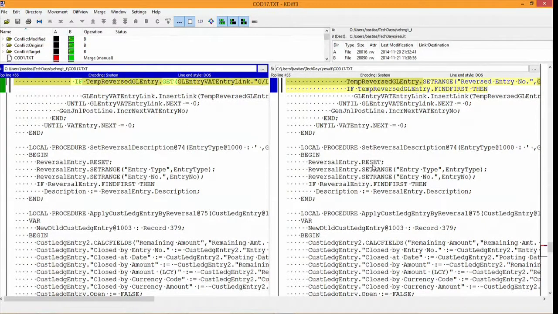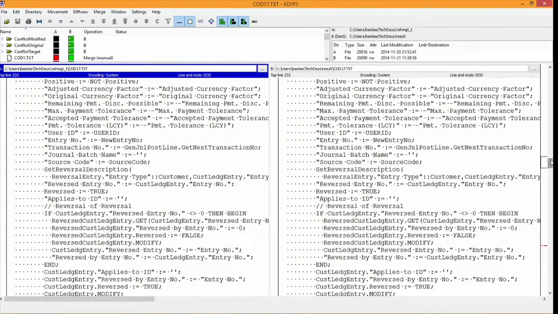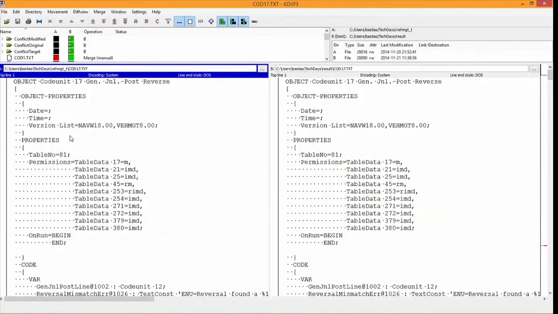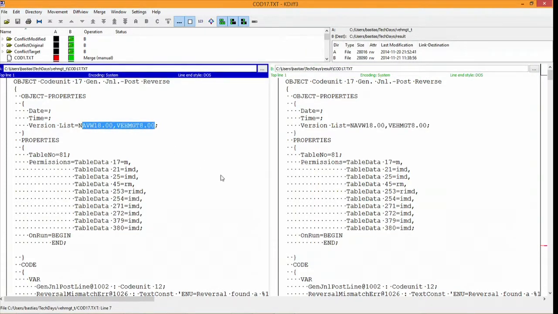And on the right, you see the resulting code after applying the update. Some updates were applied here. But let's take it to the interesting part. And that's the version list here. And it actually didn't change. And that's, of course, not good. You could call that ugly.